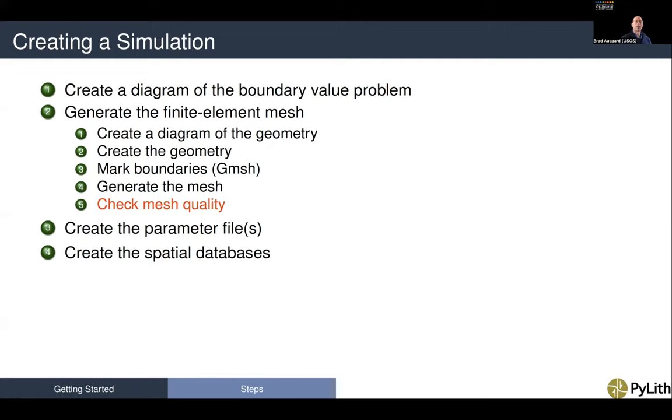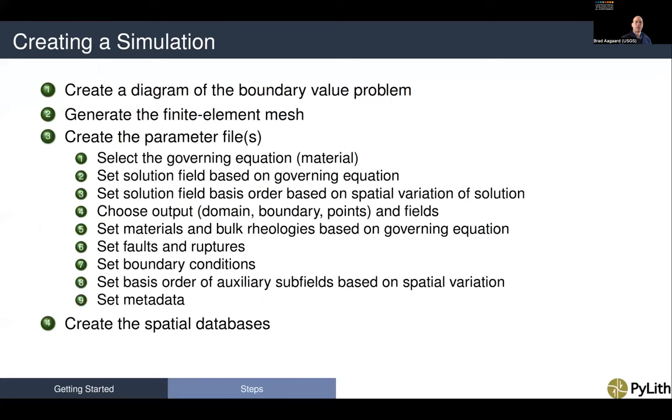Once we have our mesh, then we create our parameter files. Those are our .cfg files based on our geometry and the finite element mesh. Once we have our parameter files, then we create our spatial databases, and then we have everything we need to run a PyLith simulation. In terms of creating the parameter files, generally we start at the top.